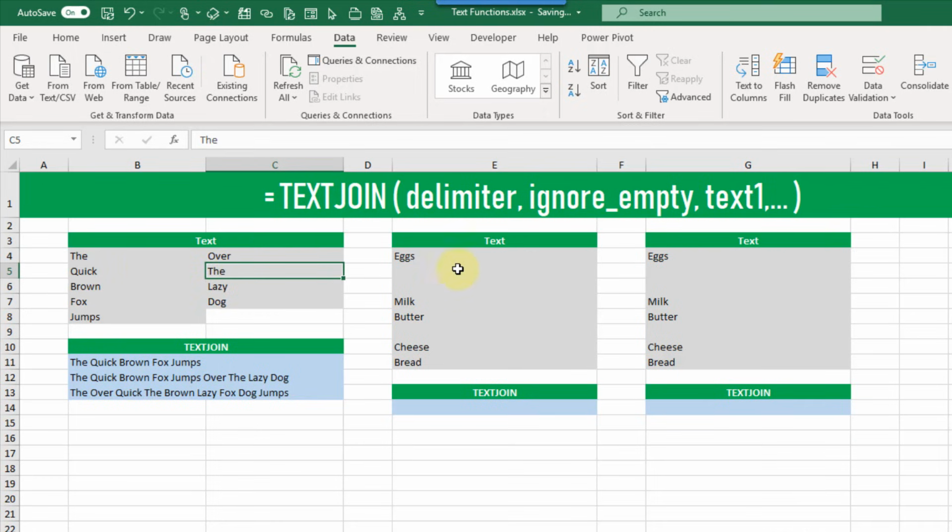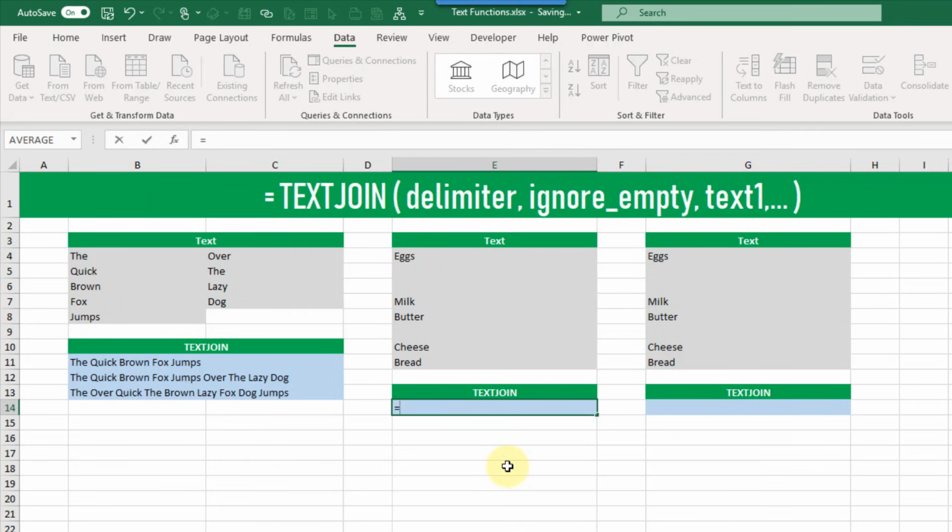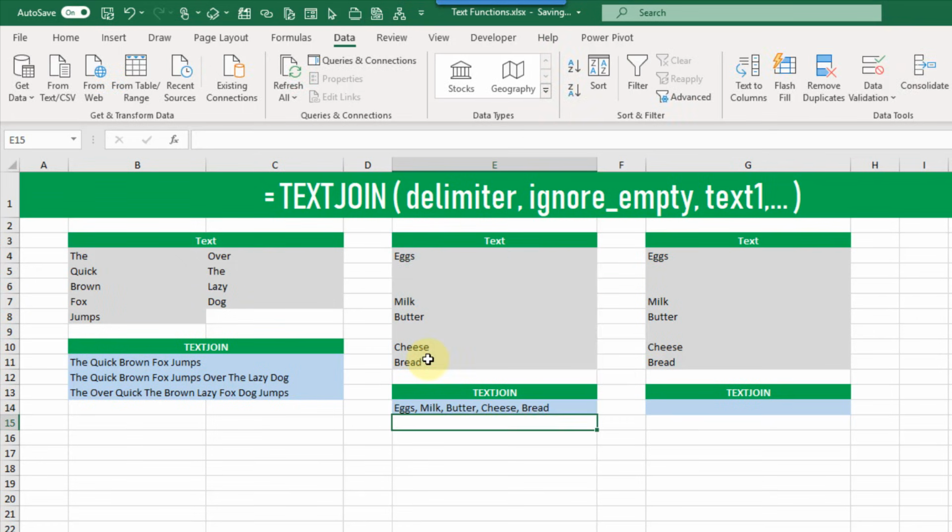Let's check out a couple examples with empty cells. So here we've got some data and there's a couple empty cells in that list. This time, let's use a comma as a separator. And here, let's ignore those empty cells. And the result is a comma separated list of all the values in our range there, and we exclude any empty cells.